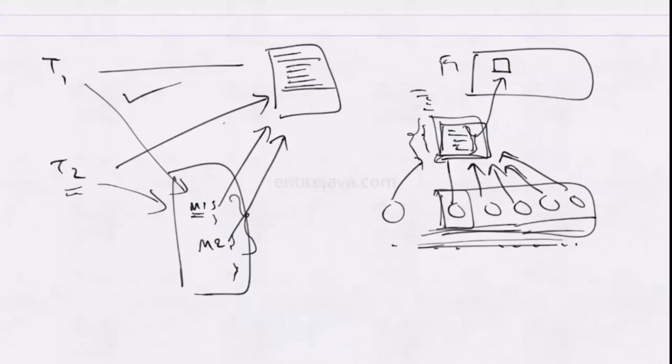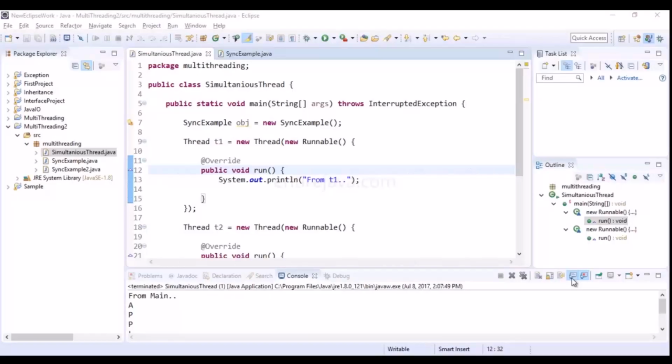So when T1 is executing that code, T2 will remain in waiting state. And once T1 finishes executing that section of code, T2 will get out of this waiting state and it is allowed to enter inside this code. Hope that's pretty clear. In our next video, we'll see everything in action.